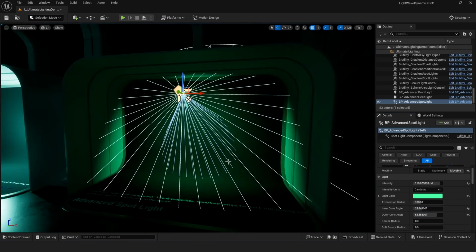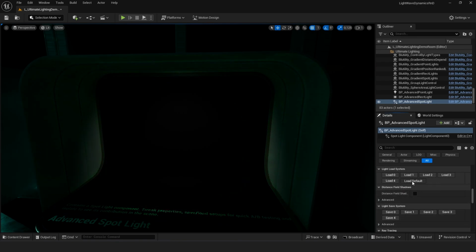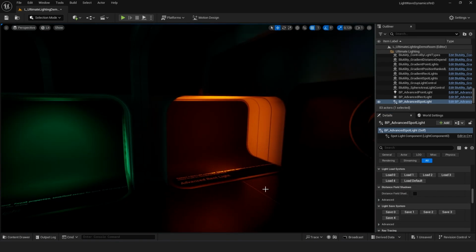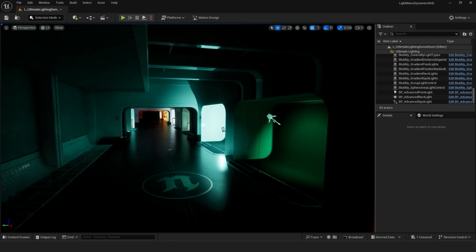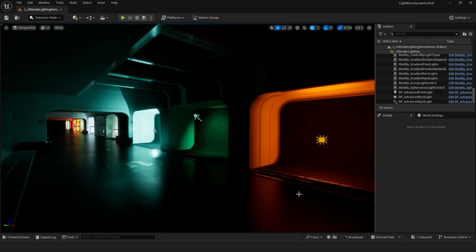And that wraps up this tutorial on the ultimate lighting toolkit for Unreal Engine. We hope it inspires you to take your lighting to the next level by saving time, boosting creativity, and making your projects shine brighter than ever.